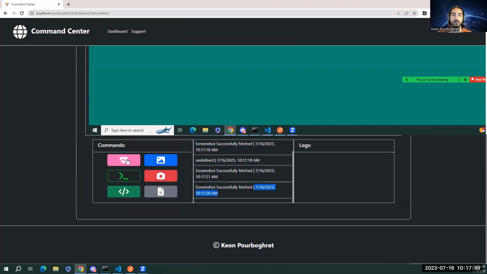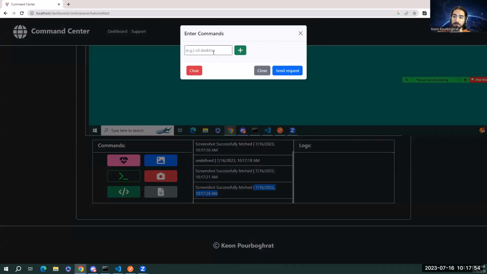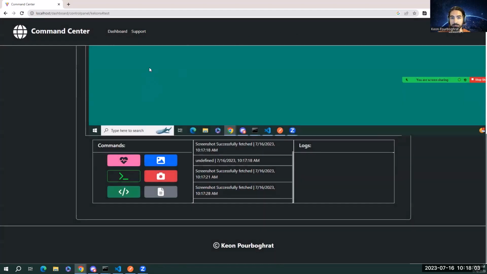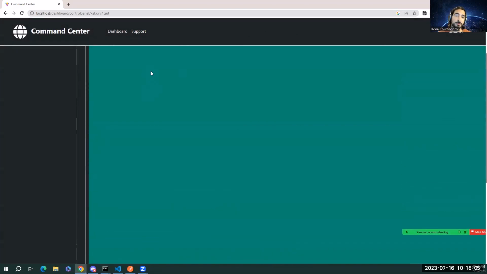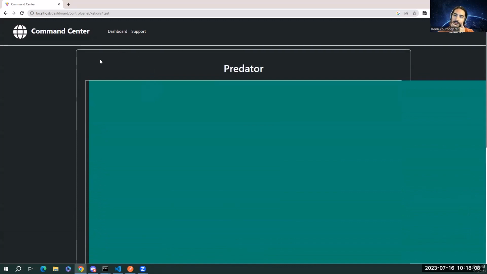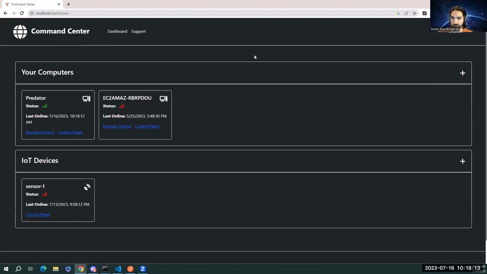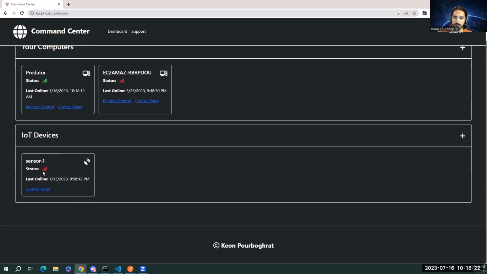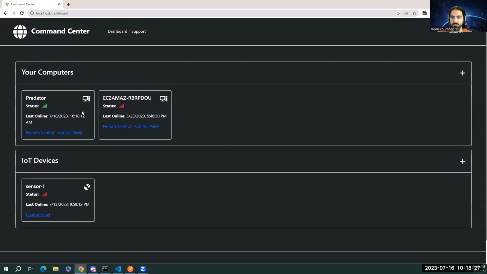Yeah. And I'll add more commands and all that stuff. One feature that I want to have is to be able to write your own custom commands, and also to give you full control remotely if you wanted to. Yeah, that's what I have right now. This was an EC2 environment that I had. This is a sensor device that I have. I actually have it turned off right now, as you can tell by the red status. But yeah, that's what I have for Command Center.